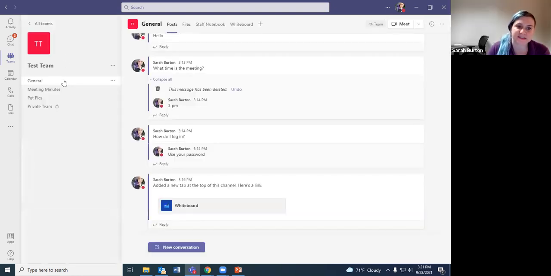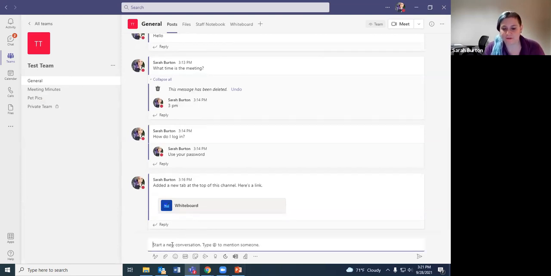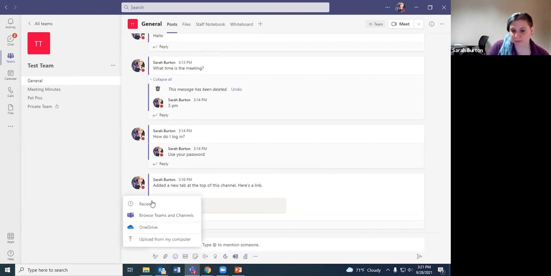Okay, so if I open up my test team, I'll add it right to the general chat. Down here, I have a number of options, including attach. I can also add emojis, GIFs, stickers. I can send praise, approvals, forms. Yeah, all sorts of stuff. So if I attach, I can either browse Teams and channels, so I can grab something that I've sent in Teams before, something recent. I can browse my whole OneDrive, or I can upload from my computer.